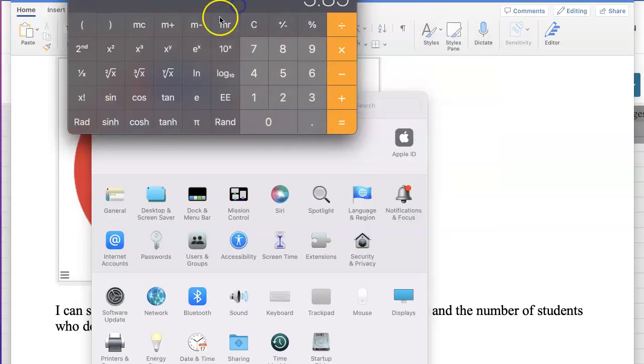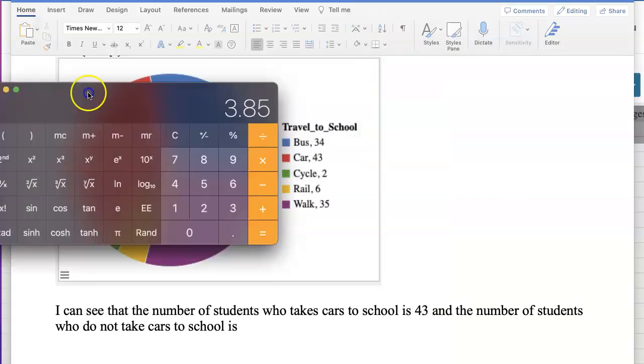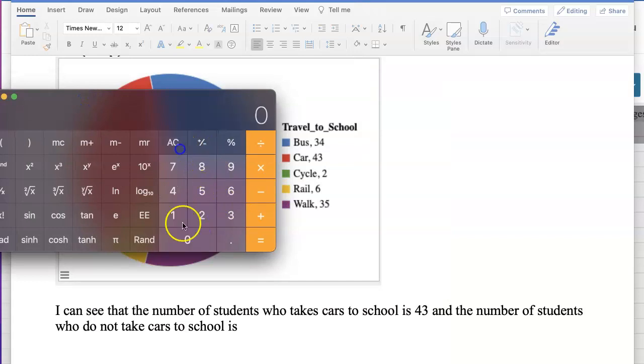I could just do 120 minus 43, right? Because knowing that the sample size is 120. But then the thing is, some students may have skipped the answers to this question. So I'm just going to verify real quick. I think it should be 77. But let me go ahead and add up the other transportation method numbers to see if they add up to 77 in case a student or two skipped the survey question. So watch me. I'm going to do 34 plus 2 plus 6 plus 35. When I added them all, I did get 77.